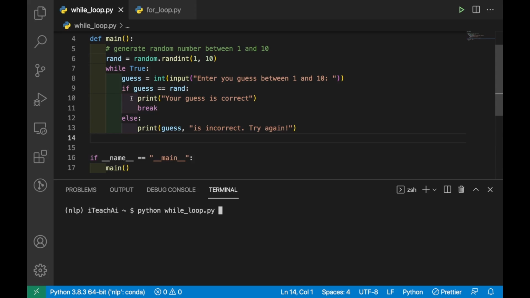In this video, we are going to cover the while loop and the for loop in Python. Loops are an important component of every programming language. They allow us to loop through a certain piece of code multiple times.